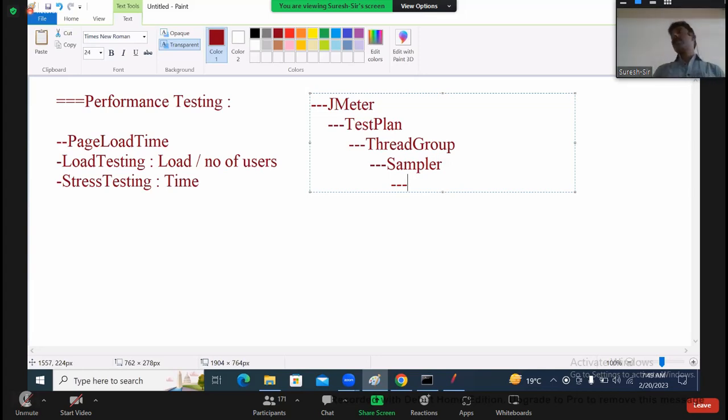Under this particular sampler, we need to take care in creating the listener. So this is the hierarchy we need to follow while doing performance testing. We take JMeter, under that the test plan, under that the thread group, then the sampler, and then we consider the listener here.